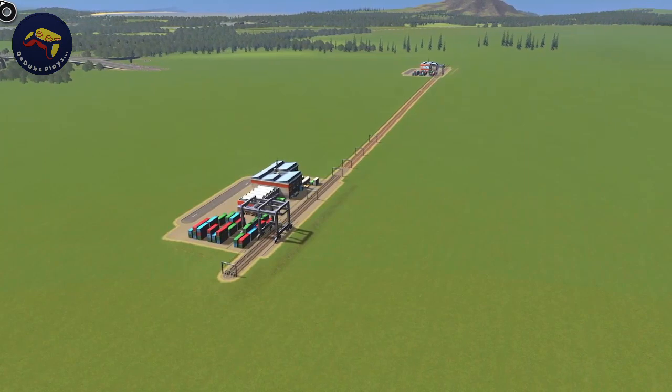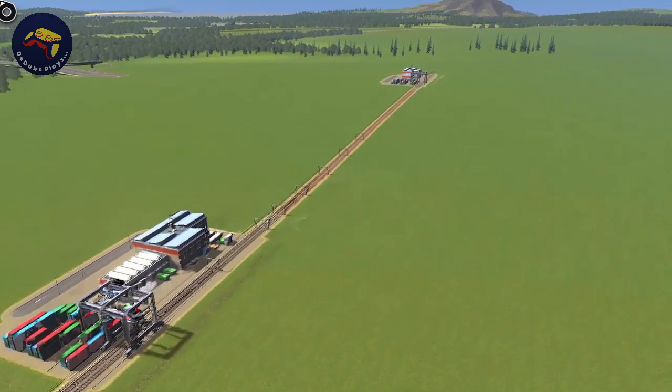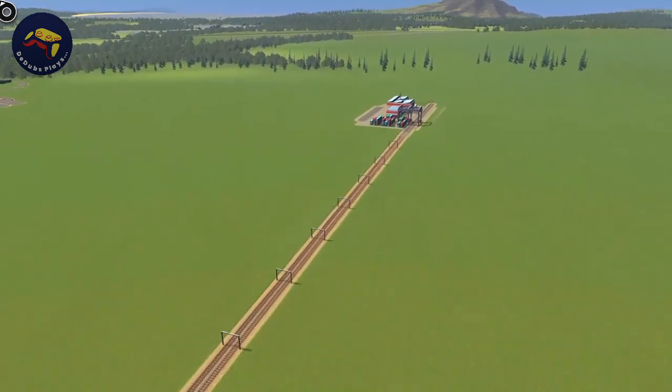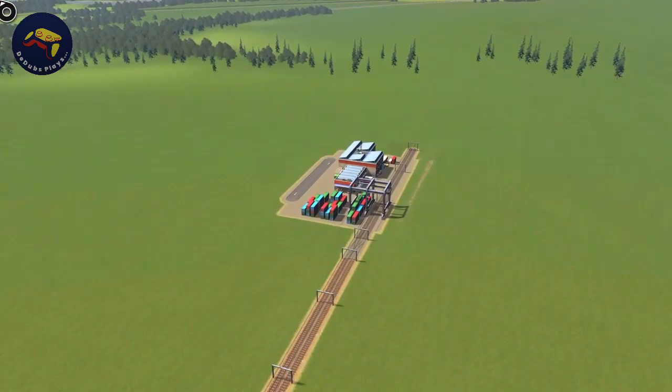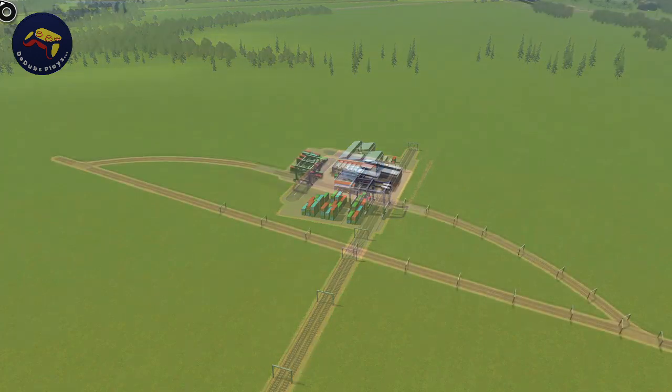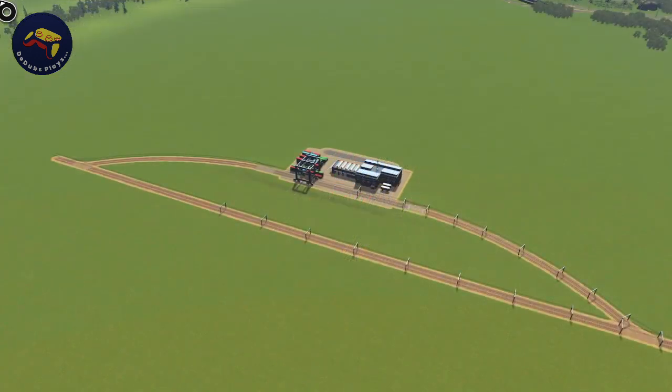Now I've created a very similar setup to the setup that I had for my passenger rail, and this is not ideal for cargo rail. The reason for that is if this station here were to send a train to the next station along the line, then that train would stop there and start unloading. If another train comes along behind it, that train then has to wait until this train is unloaded before it can pass by.